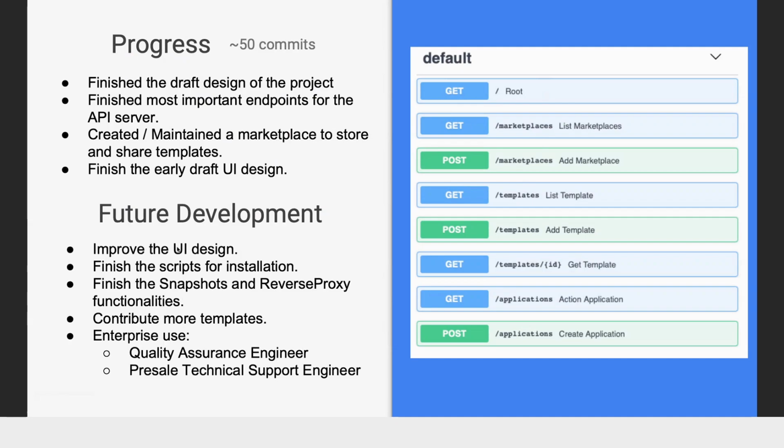For the future, I want to improve the UI design. I want to use better UI components, not Bootstrap, but something like Ant Design. Also, I want to finish the scripts for installation and uninstallation. Also, the features of snapshots and reverse proxy should be done in the future.